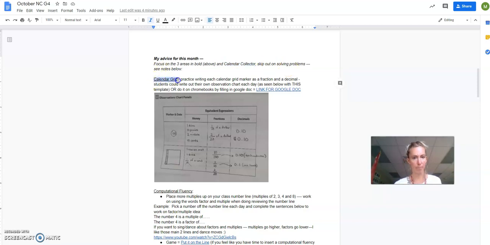So calendar grid, you would do this daily and just practice writing every grid marker that you get and you turn over, practice writing them as a fraction and a decimal. Yes, there is the money option too, so you could also practice writing it in money. But fraction and decimal are going to be your big hitters. Students could write these out in their own observation chart, like on paper. And right here is an example from Jennifer last year of kids writing them in on their own piece of paper for an observation chart.